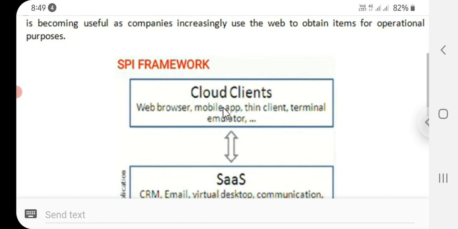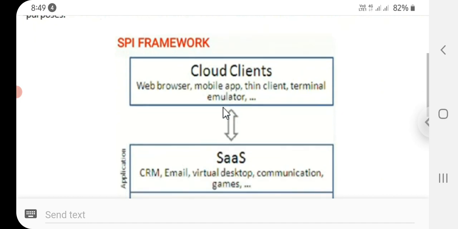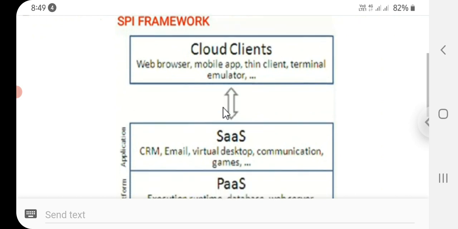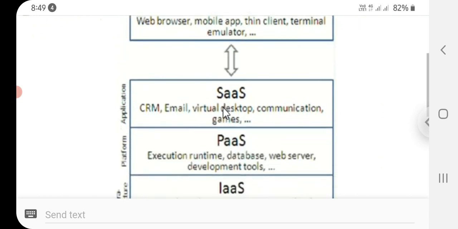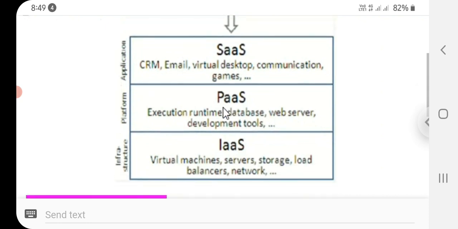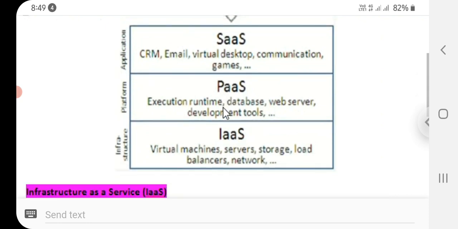So the SPI framework diagram is like this. The clients can use the cloud services by using a web browser, mobile app, thin client, or terminal emulator. So what are the three services used by the client? Software as a service, platform as a service, or infrastructure as a service.